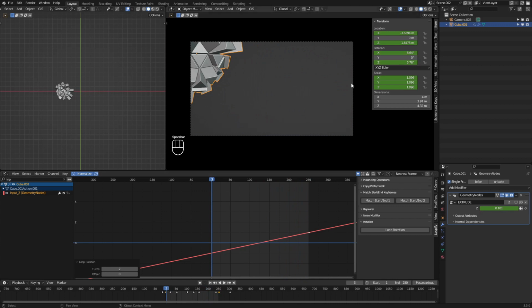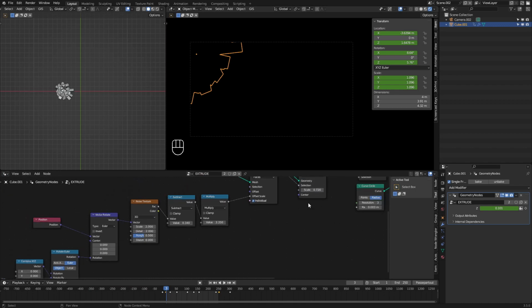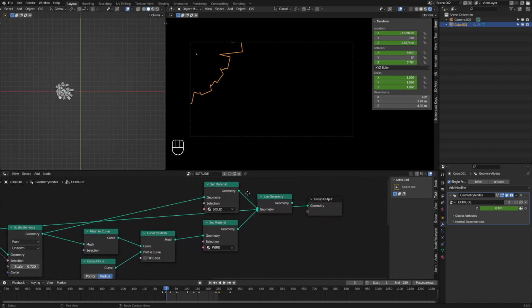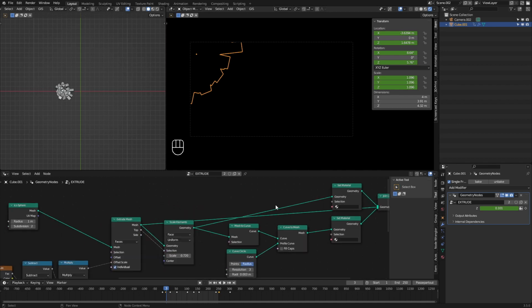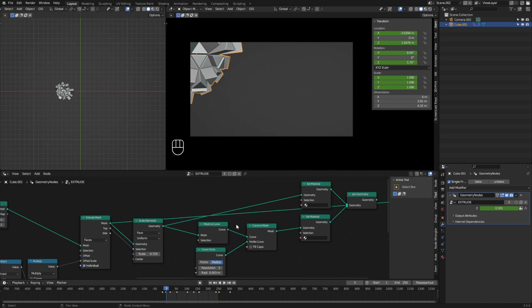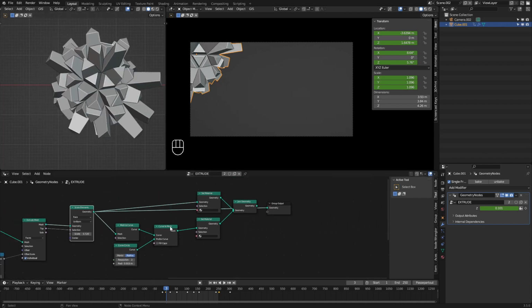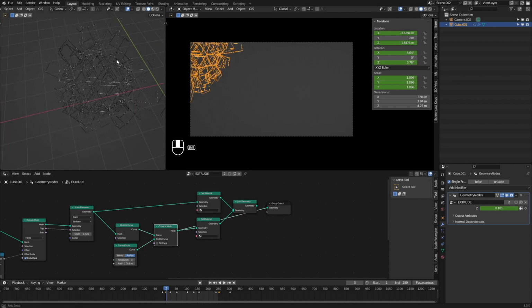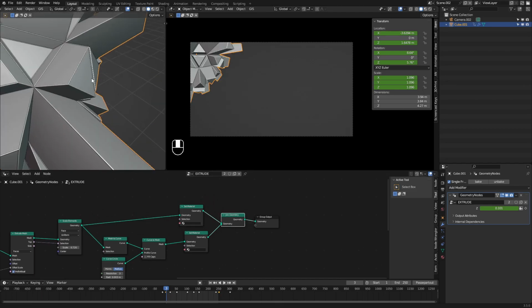I can go to rendered view, enable the scene lights and scene world. In the geometry nodes, I can apply materials to that. There are already some materials, but let's recreate them. Let's see. Here is the solid mesh. And here is the wireframe of that mesh. And here it's just joined together.